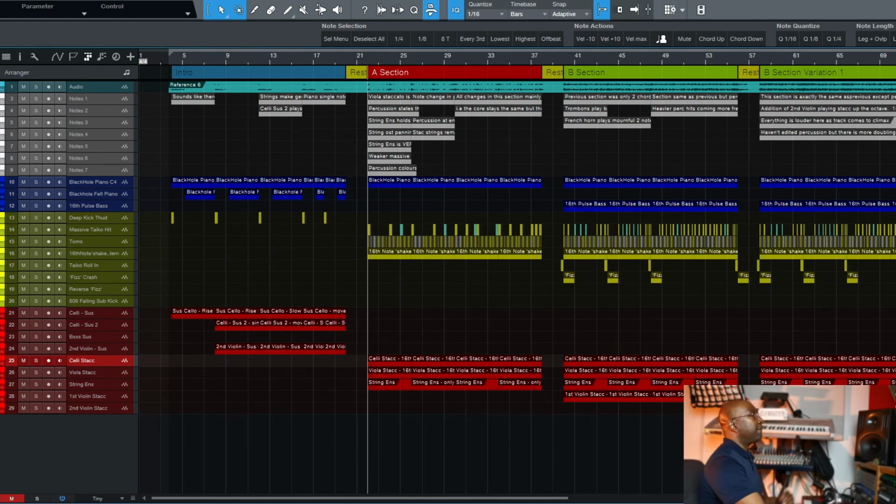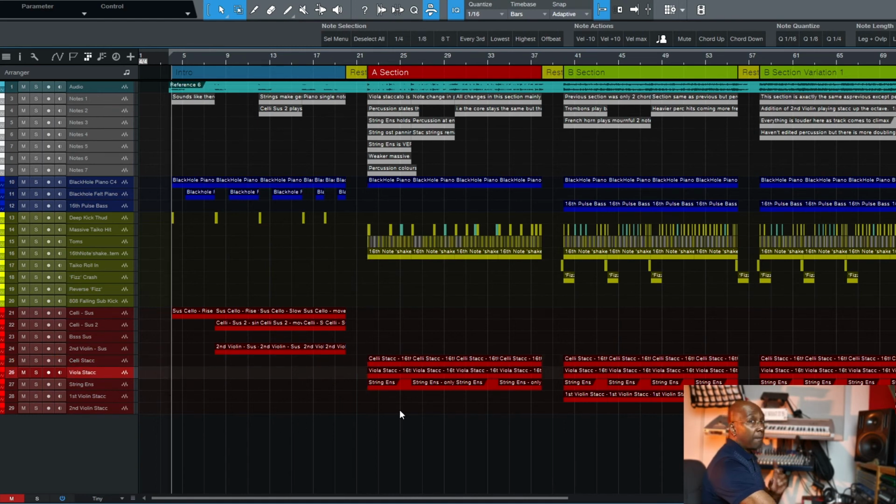That's the strings. Okay, what we shall listen to next is the brass, and I'll map the brass out in exactly the same way. I'll have a listen to it.